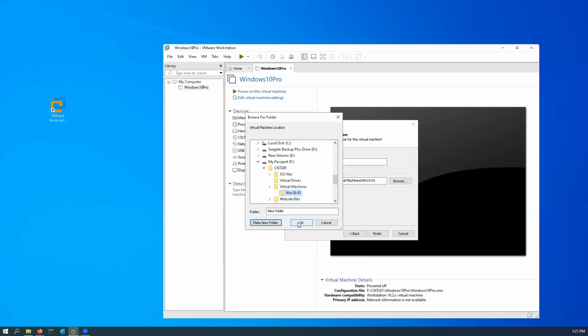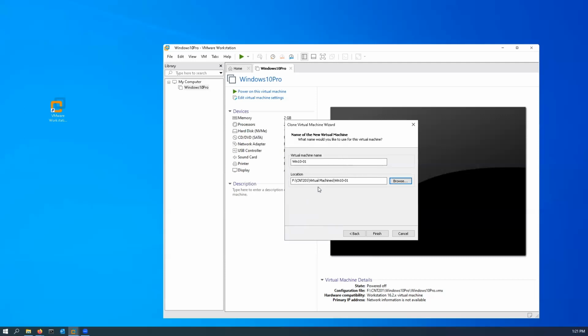Once we've done that, we go ahead and hit OK. And you can see that our path is correct. CNT201, virtual machines, Win10-01. Go ahead and click Finish. And then that's pretty much it. This process is going to take a little while because it's copying all those files. And when it's done, we'll continue on, hit close, and then we can open up the virtual machine and make sure that it's running properly.